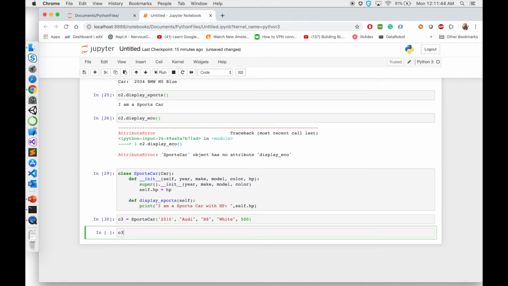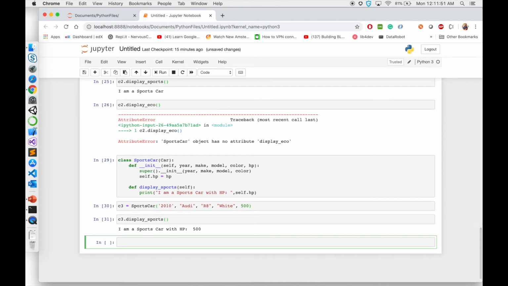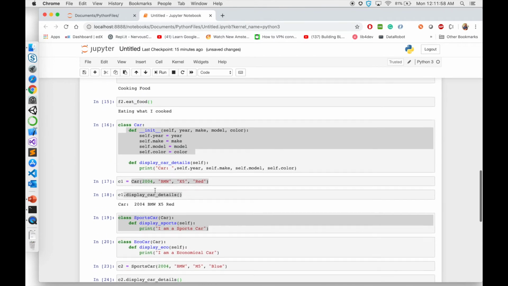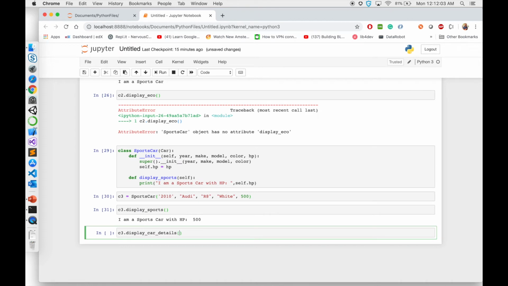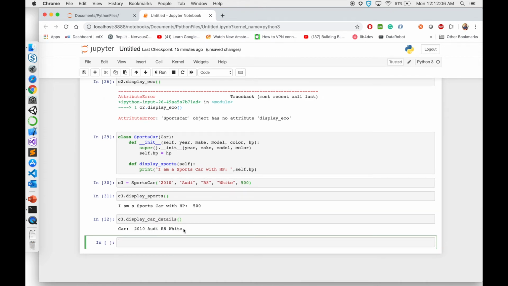Now if I say C3 dot display sports, it will give me I'm a sports car with horsepower 500. And if I say C3 dot the method from my parent class, super class, it will tell me 2010 Audi R8 white. So it worked for both of them. So this is how you can reduce your programming by making sure you write as little code as possible, by separating out what goes in the main class and what goes in the subclasses.